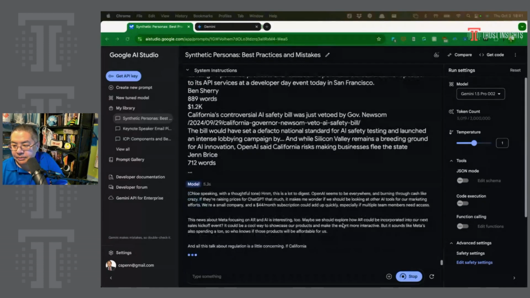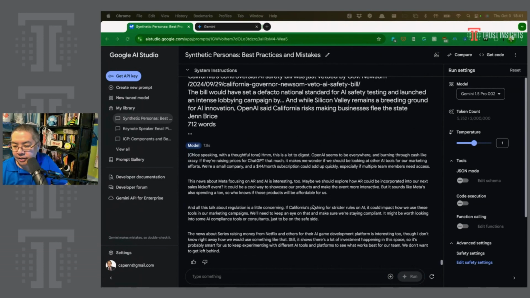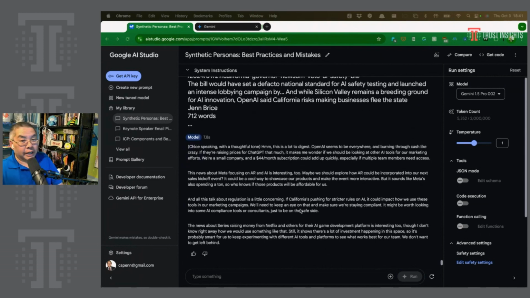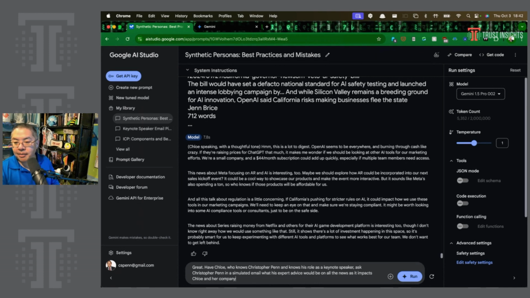This is a lot to digest. OpenAI seems to be everywhere and burning through cash like crazy. If they're raising prices for ChatGPT that much, it makes me wonder if we should be looking at other things. So now imagine, again, using text to speech, Chloe could read this aloud. However, let's say, great, have Chloe, who knows Christopher Penn and knows his role as a keynote speaker, ask Christopher Penn in a simulated email what his expert advice would be on all the news as it impacts Chloe and her company. Write the email.